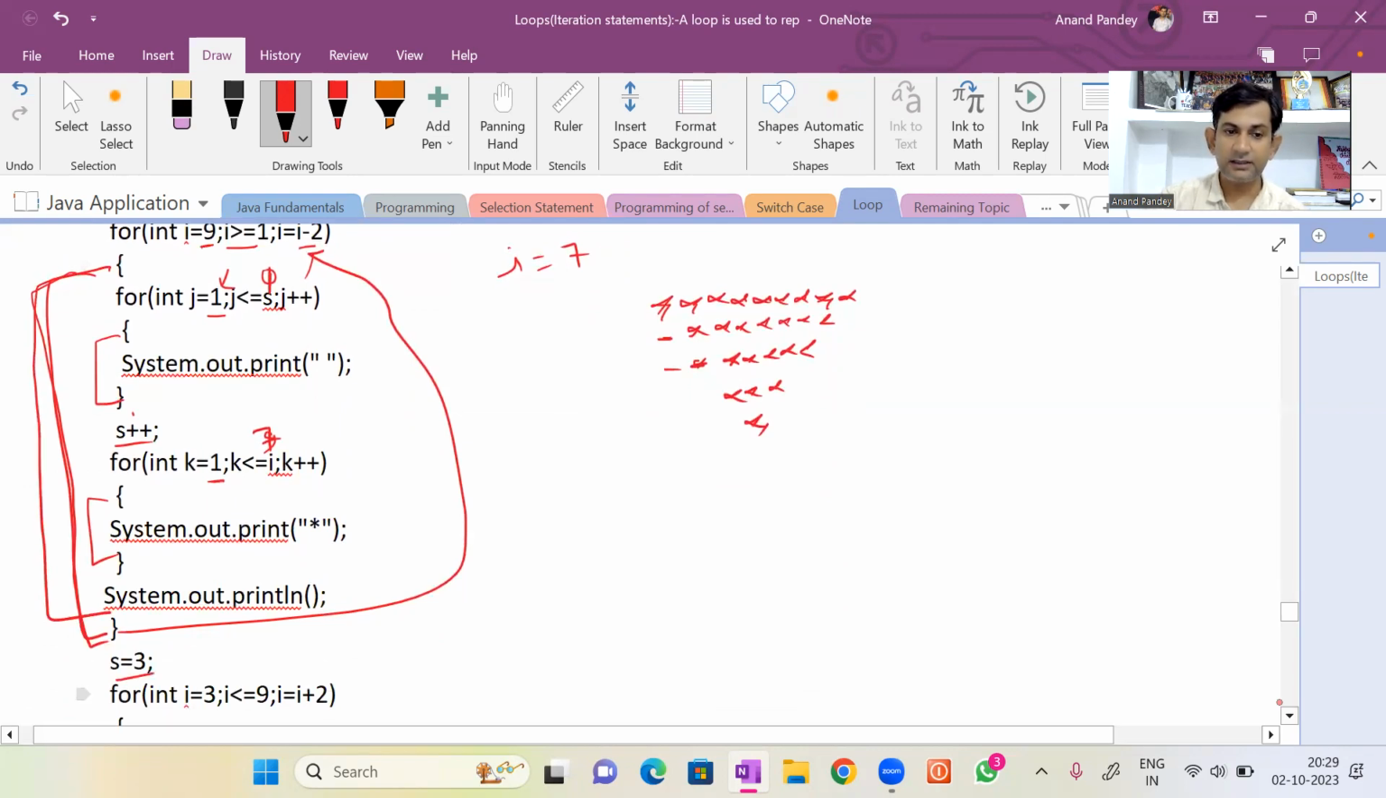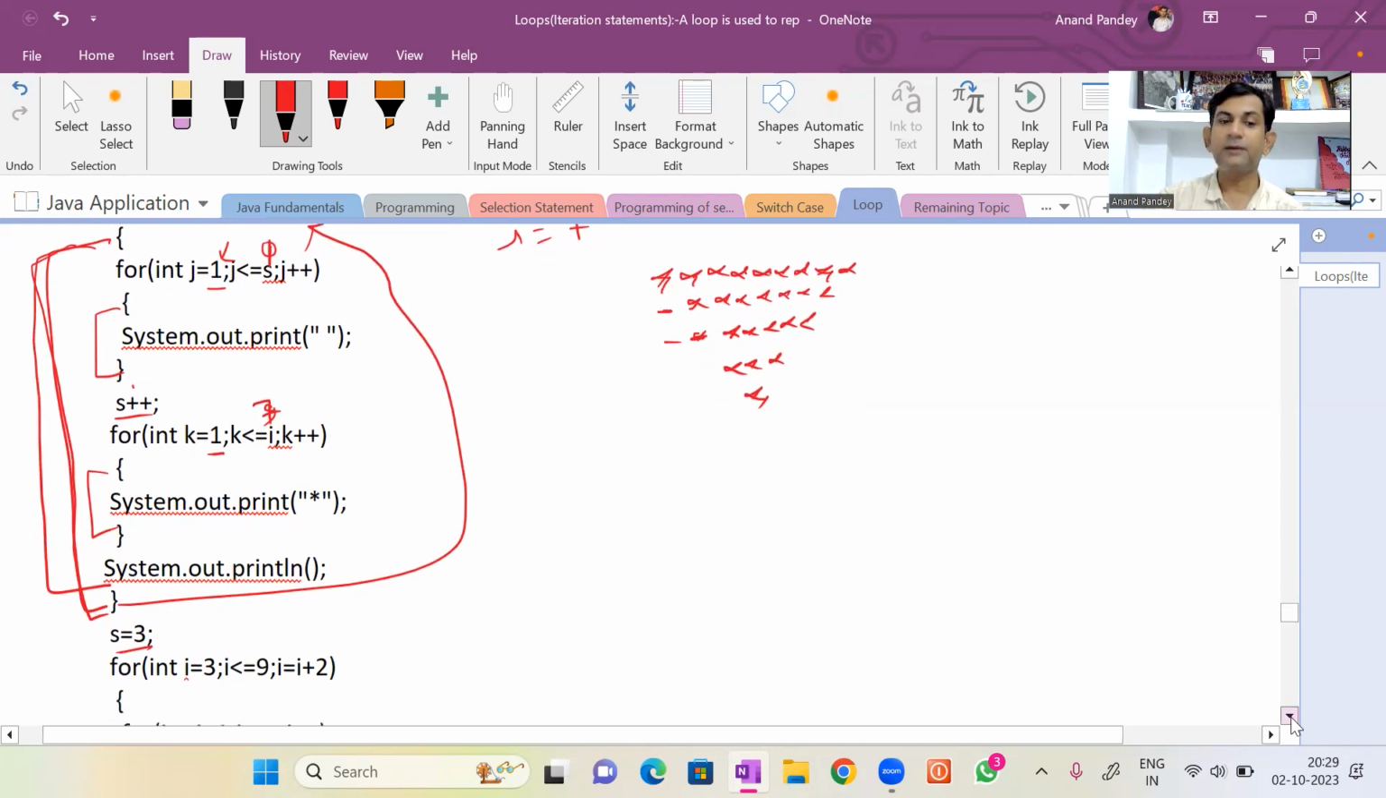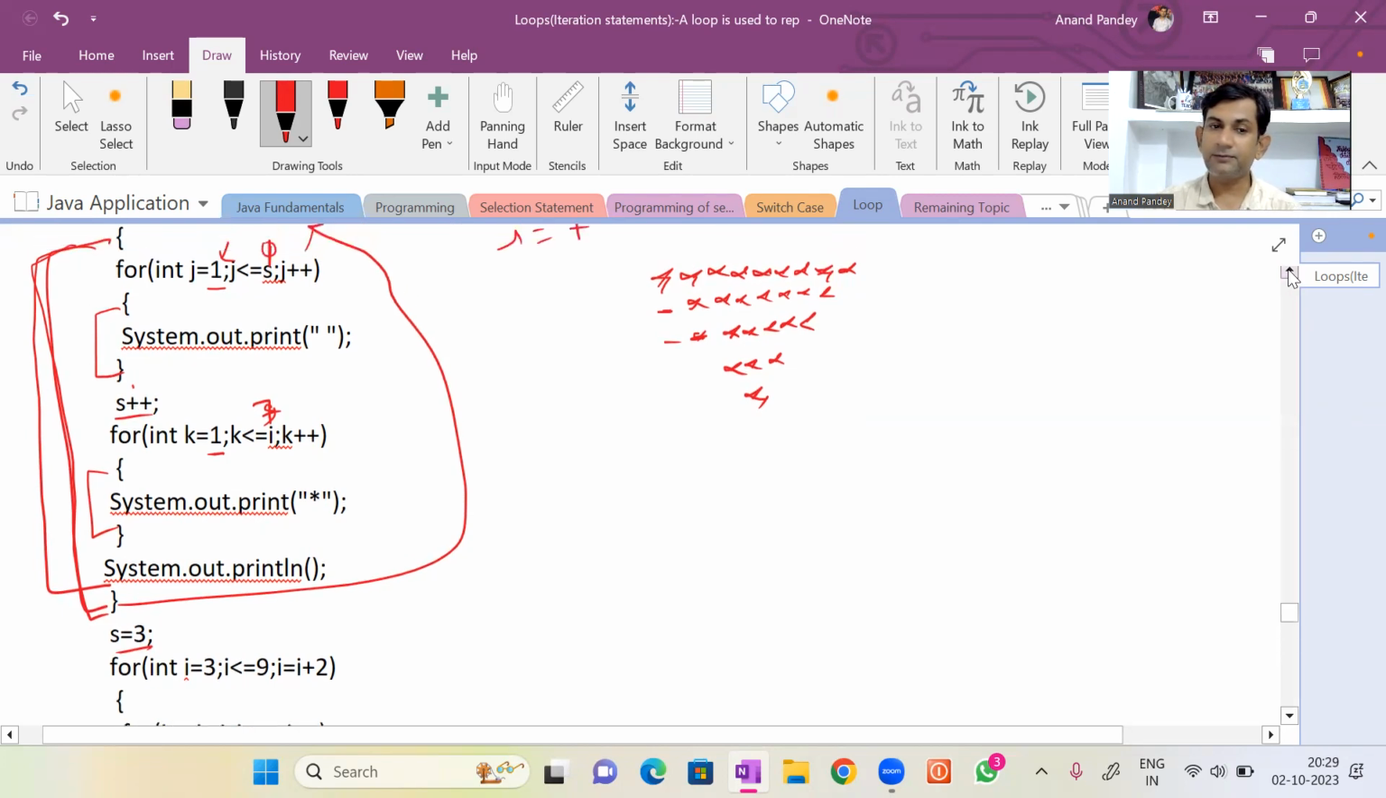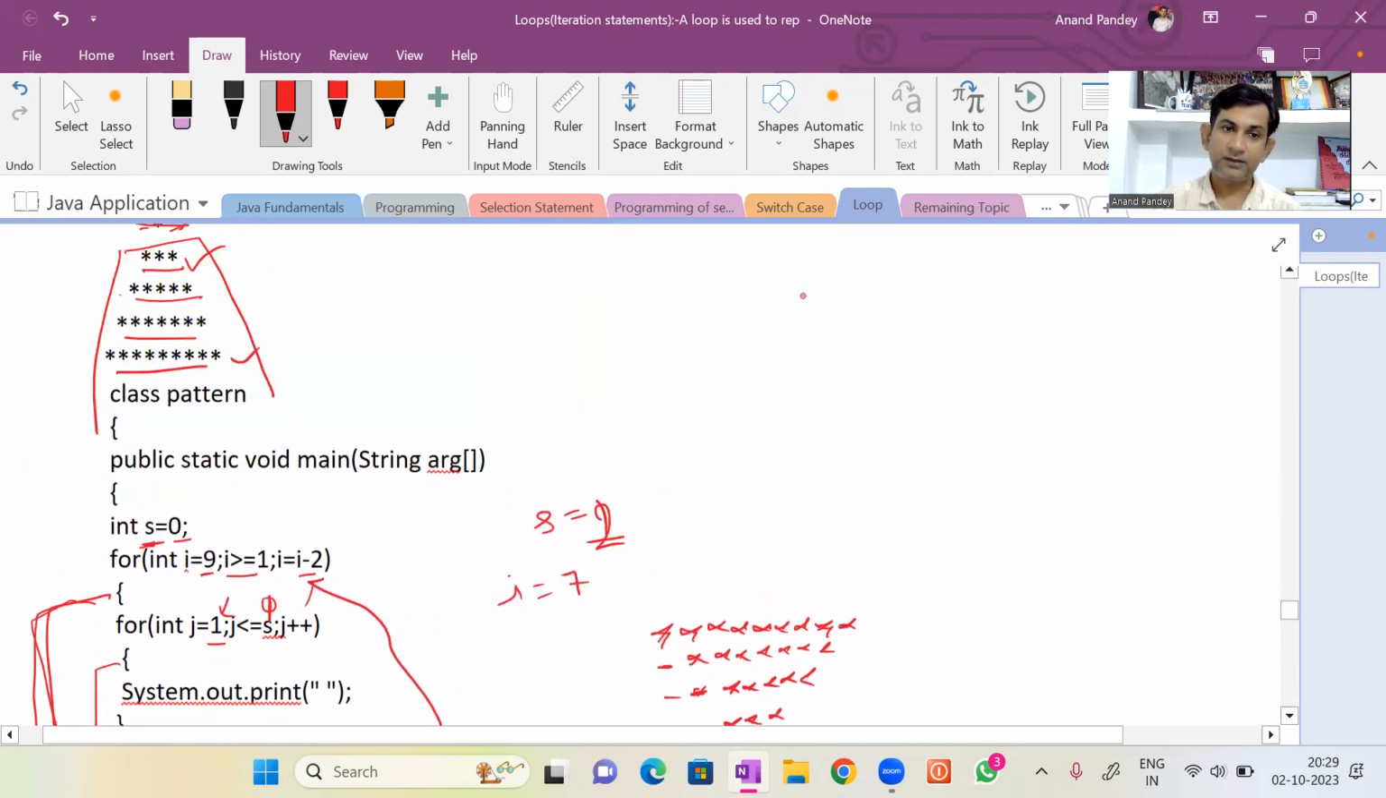Okay, now again we are writing another loop in the same program. We are starting s equal to 3 for the spaces, since we have 3 spaces in the first row. Then I we are starting from 3 because in the first row we are printing 3 stars, then 5 stars.